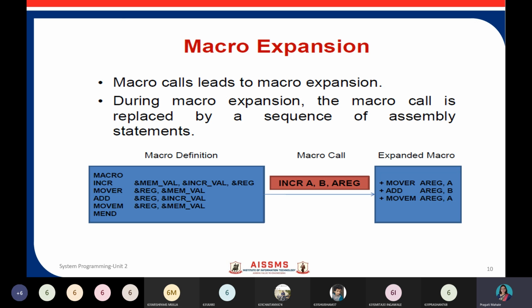Right, friends? So I hope now macro expansion is clear to you. Now you can see here the example. A sequence of instructions is used to increment the value of a memory word by a constant, for example. So what we have to do is move a value from a memory word into the machine register. Then we need to increment the value in the machine register and then move the new value into the memory word. So you can see that: move, add, move.